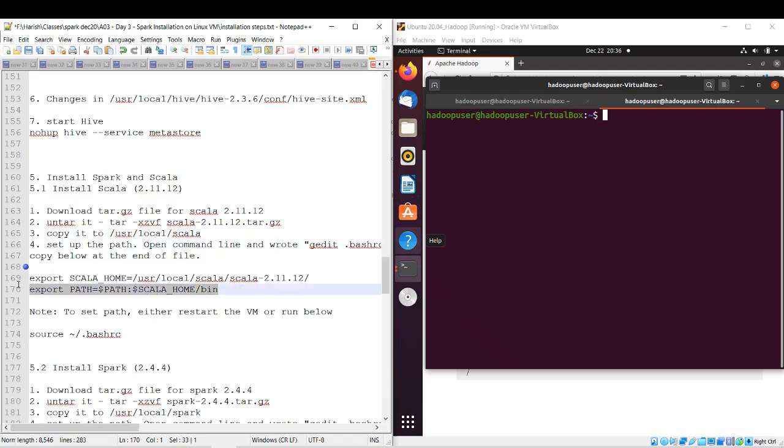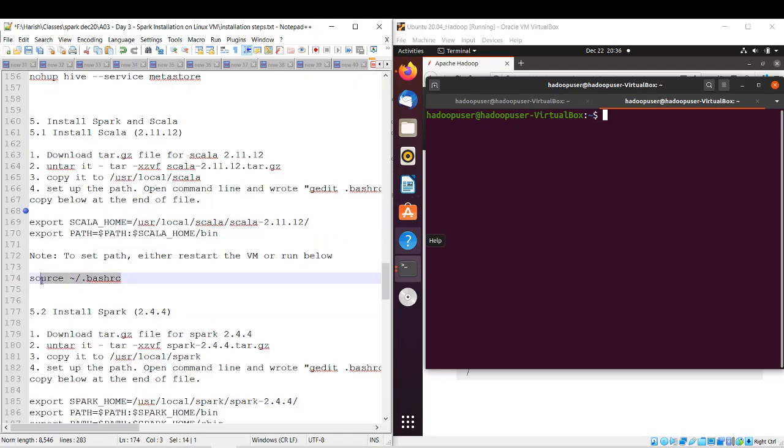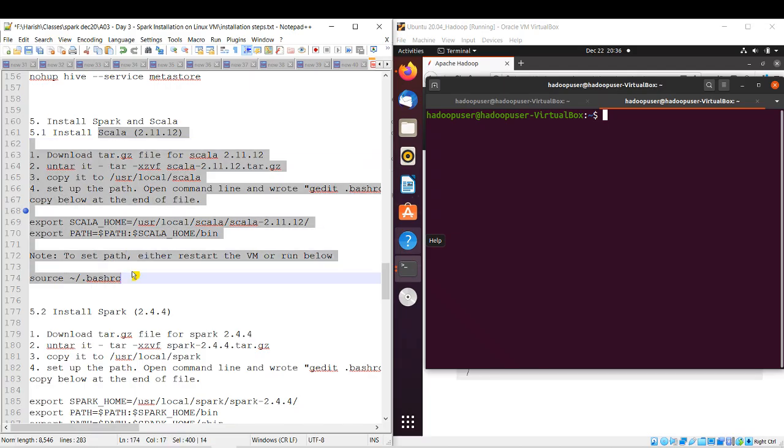gedit .bashrc, add these things and execute source .bashrc, right? Again, nothing much to say. It's the same as installing any other thing. Installing is very straightforward. You have to copy the same thing, but if there are certain variables that you need to set, it is more tiresome.